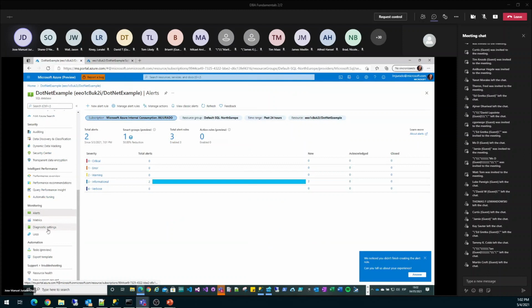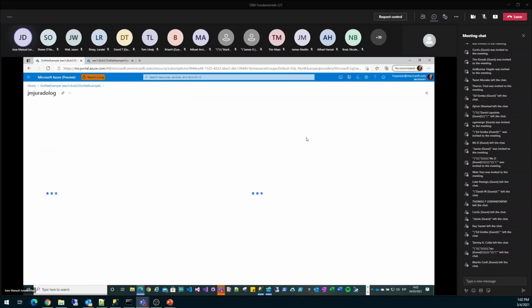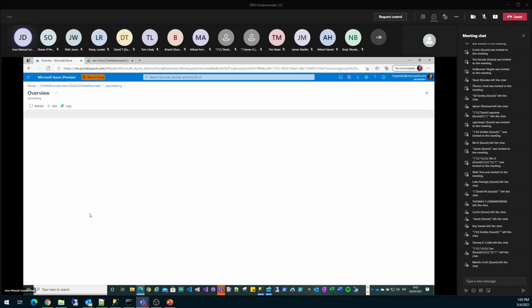And finally, another option that I think is very useful is diagnostic settings. As you can see here, every query store runtime statistic, every error, every timeout, every block, every deadlock, every wait statistic, Azure SQL will automatically send to something called a Log Analytics workspace. At the end, the Log Analytics workspace is nothing more than another database, called Kusto, that contains all this data. Using Kusto, you have several plugins in order to detect what happened with your database.